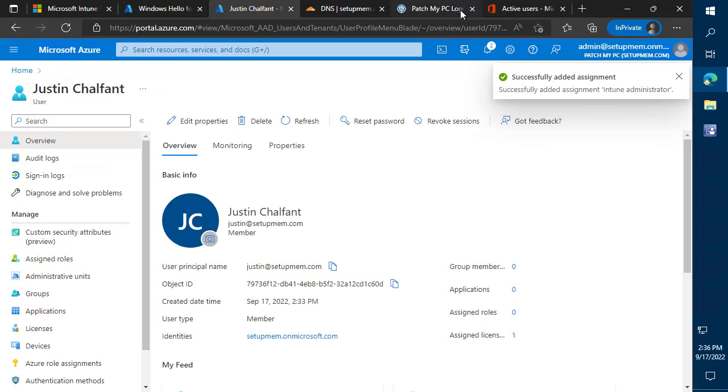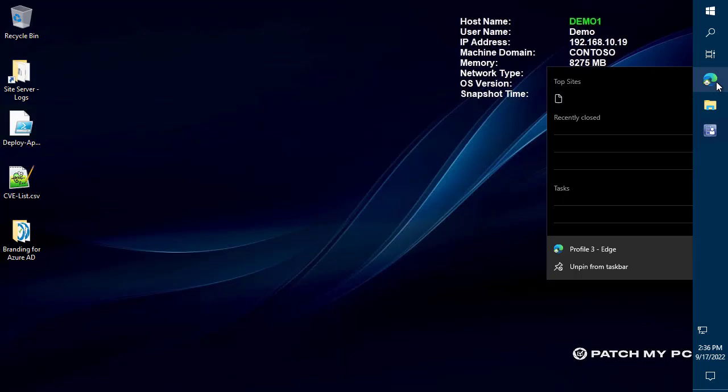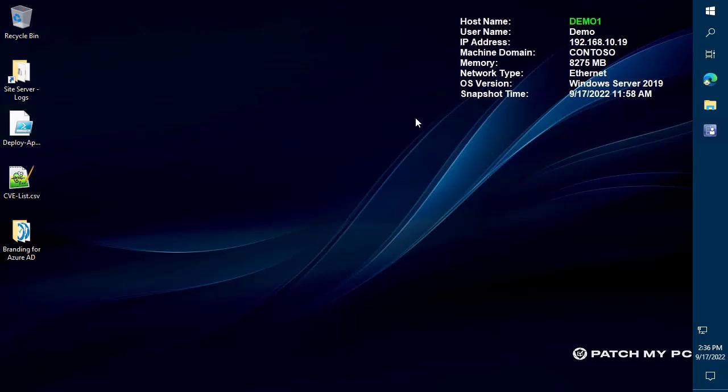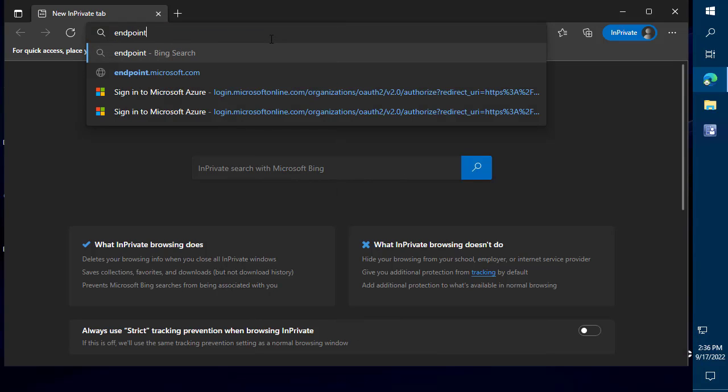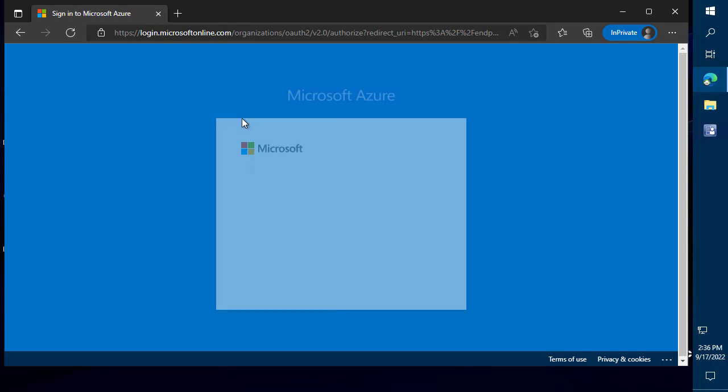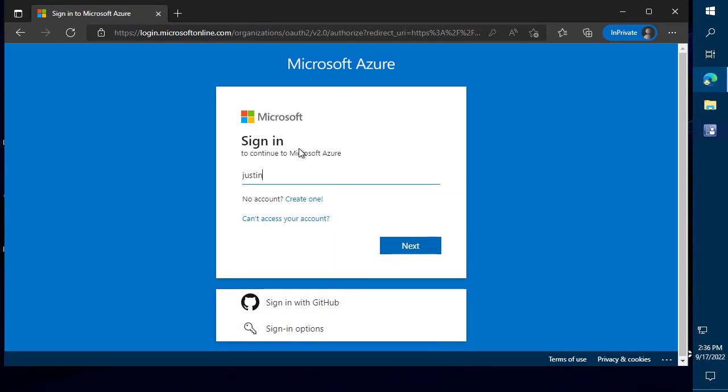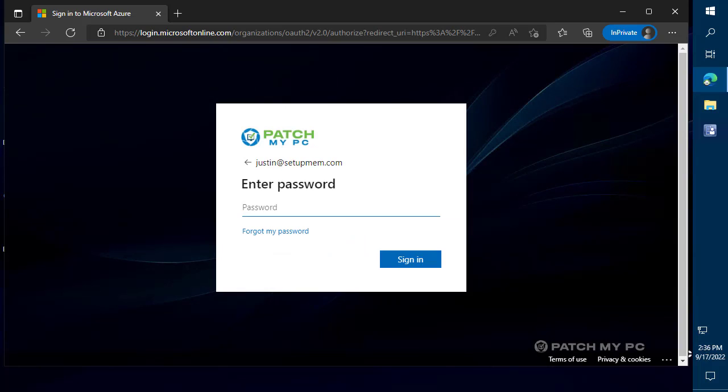So what we could do now, let me just exit out of my Edge browser and let's go incognito again. So if we go to endpoint.microsoft.com, we should hopefully be able to sign in with that account that is not global admin, and it's just an Intune admin. So that's kind of a security best practice. From here, we can also see that custom image being applied for the background as well as our logo that we had through branding. So we'll go ahead and click on sign in.